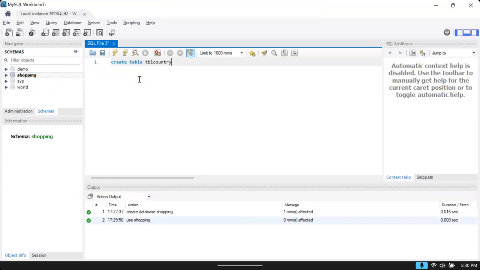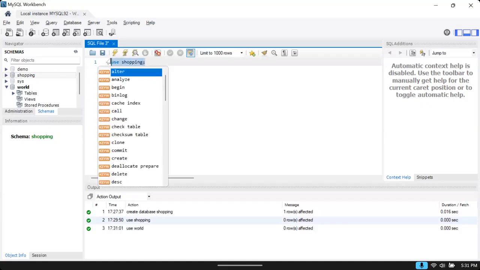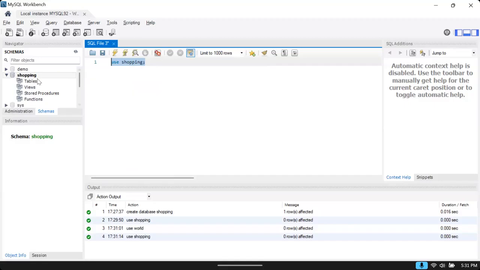Then how do we do that? We need to use the command. What is it? You need to use the database name. Suppose the database name is world, and you run this, then it starts using that world database. Through a command we run this. So which database you want to use, you have to define, for example shopping, and that shopping database is active now.